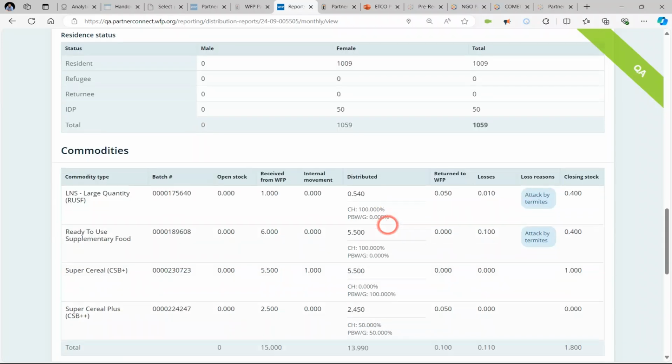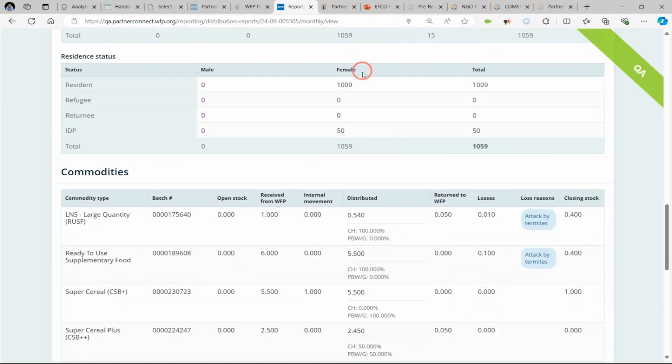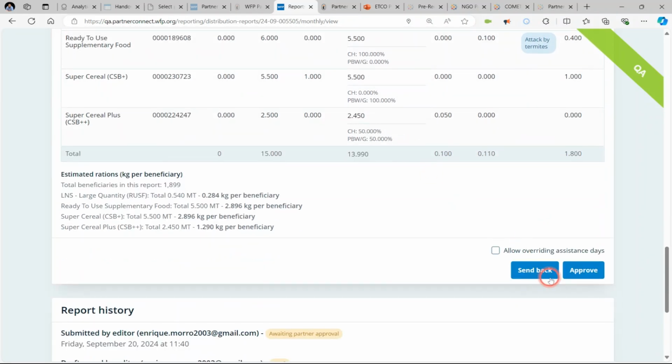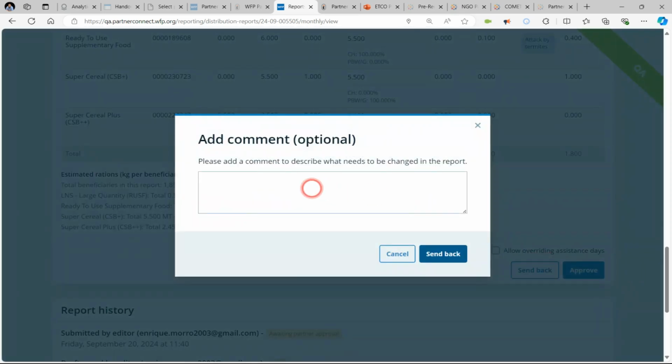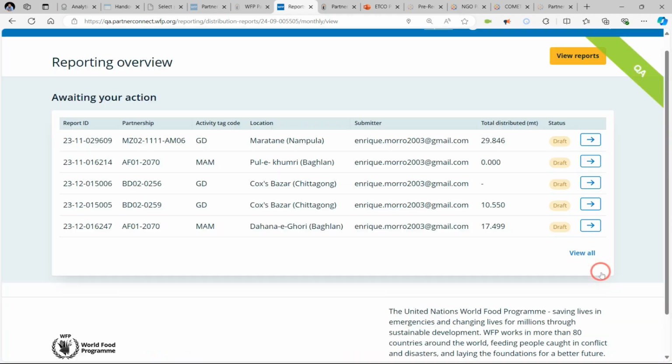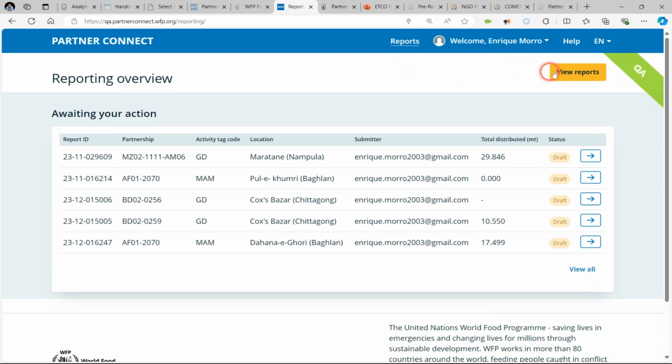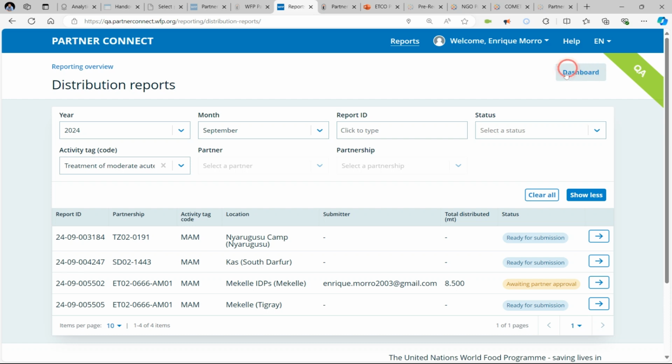If you see the figures, maybe I see an error. And if I see an error, I can send it back. And if I send it back, it tells me, please add a comment, explain why you're sending it back, right? But if I don't send it back, I can approve that report. Great. And at the same time, partners can also view dashboards, a dashboard that will show them the summary of this data, and they can download the data as well.